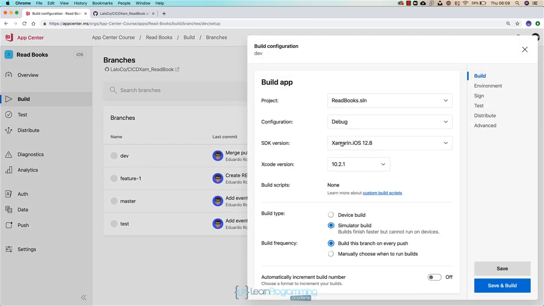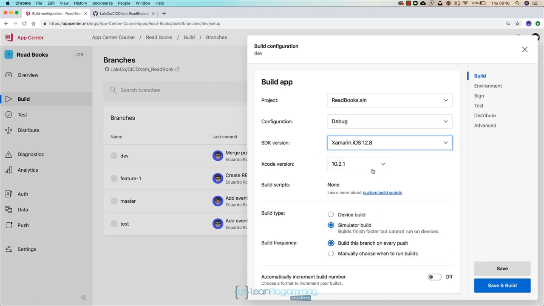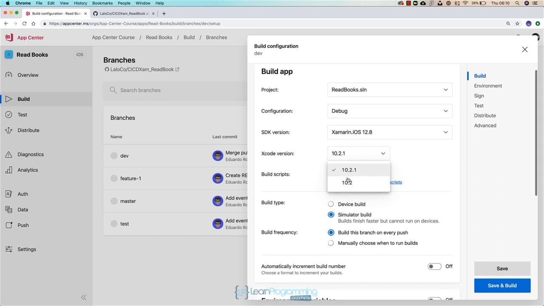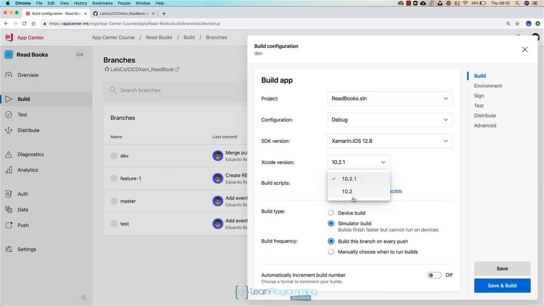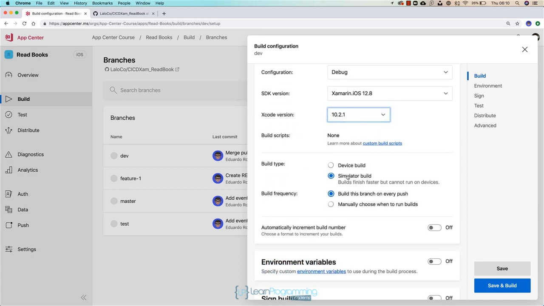And this first one, that is the dev branch, is still going to have a configuration of debug. I am still going to be selecting the latest stable version of iOS and the latest available version of Xcode. Notice that there are a couple available here. I usually just select the newest version. Again, I am not yet going to be setting any build scripts in here. I am still going to set the build type to simulator.